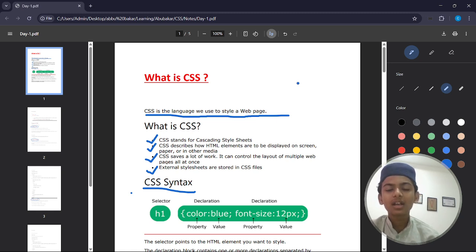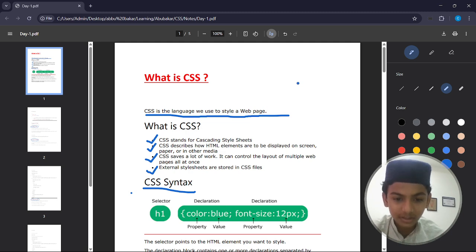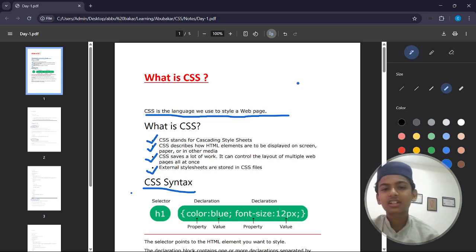Now, while HTML is displaying normally, with some colors, some background colors, this is the thing. CSS saves a lot of work. It can control the layouts of multiple web pages all at once. CSS can control multiple web pages, everything at a time, in CSS.